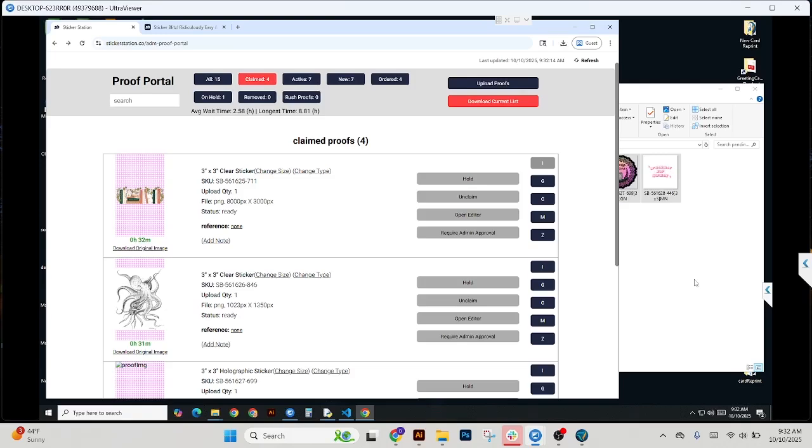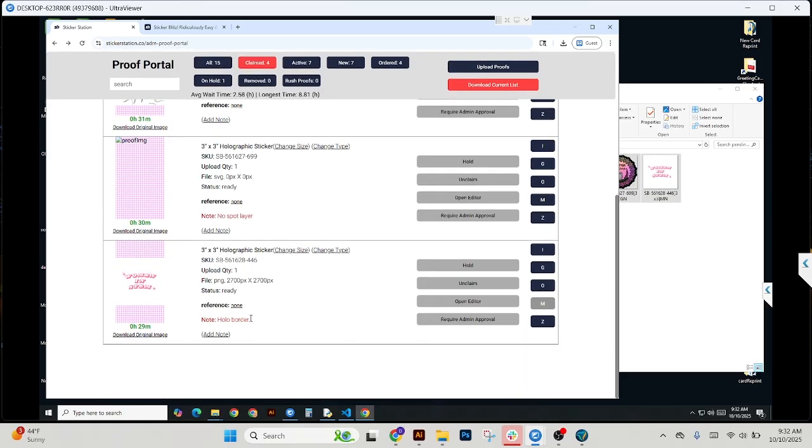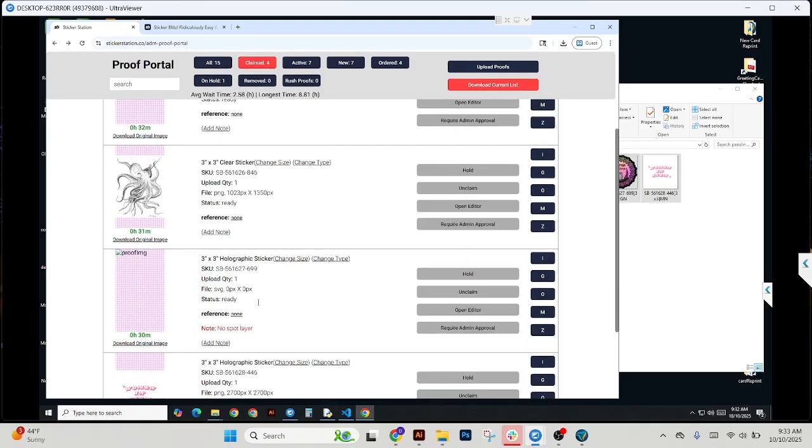Okay, this video is all about clears, clear stickers, holographic stickers, and spot layers. So you can see I've claimed four of them, right? Two clears, two hollows, and we're going to kind of talk through these.